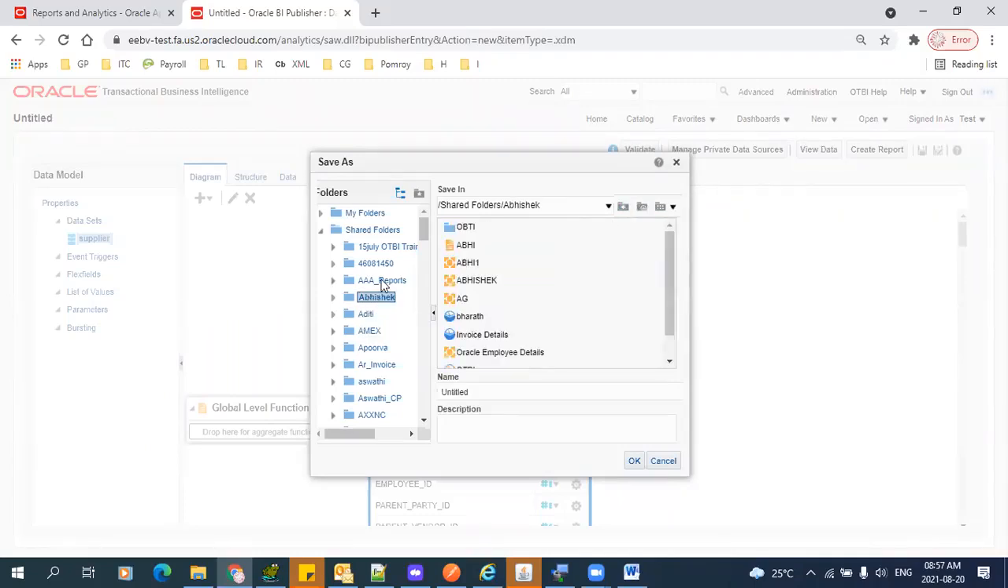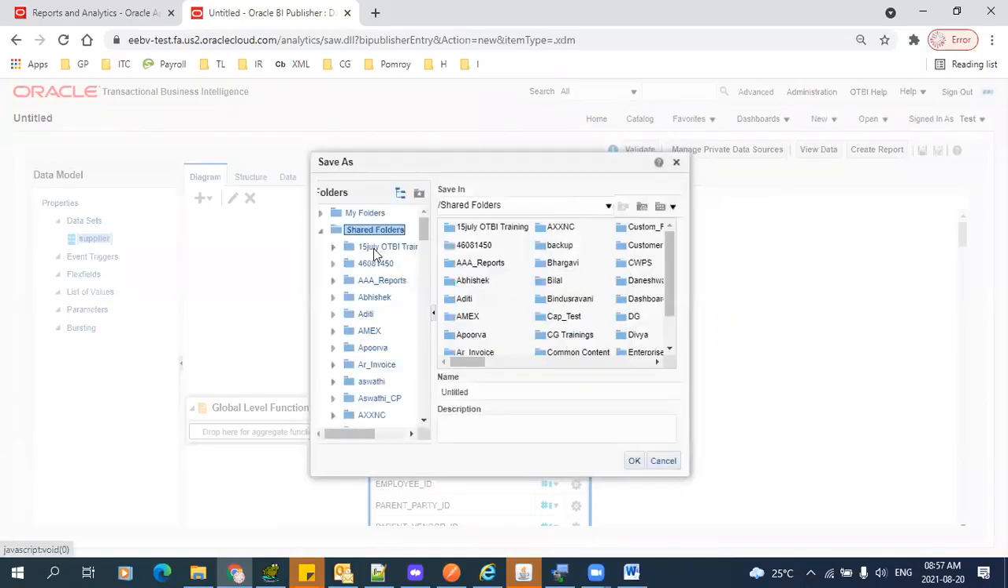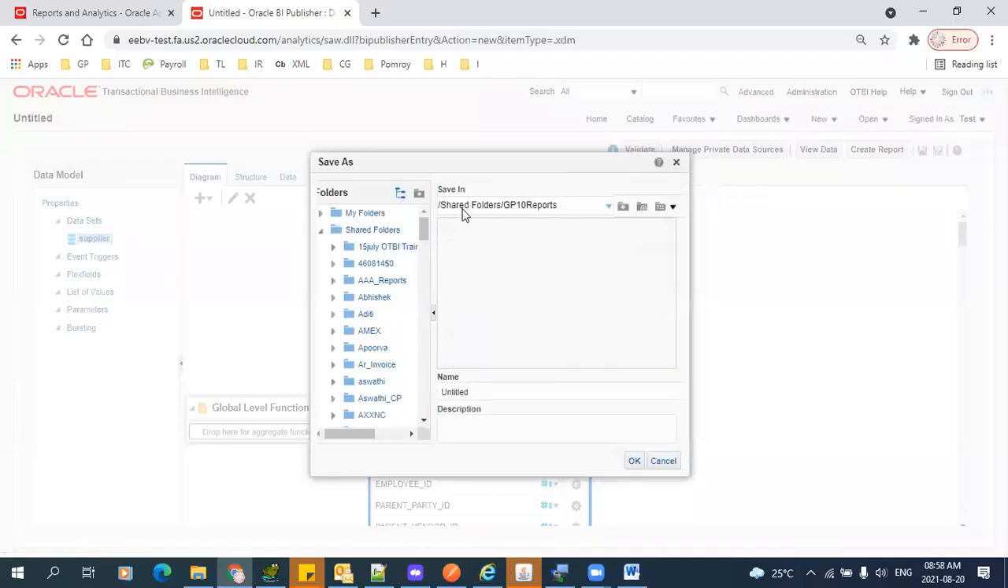There is an AAA reports folder and a report custom folder. Or you can go to the shared folders and create a new folder, GP10 reports. We are creating our own folder in the shared folder, called GP10 reports.